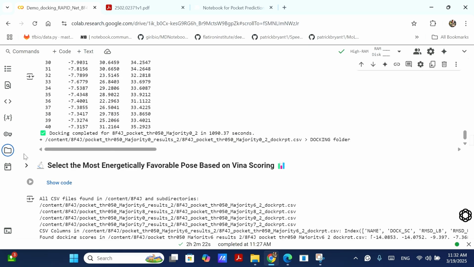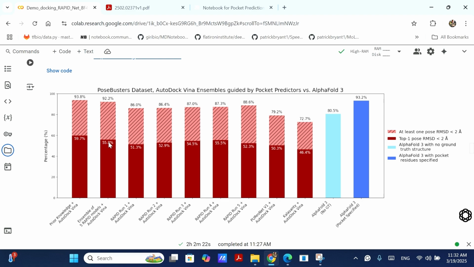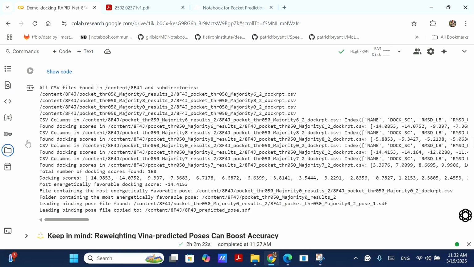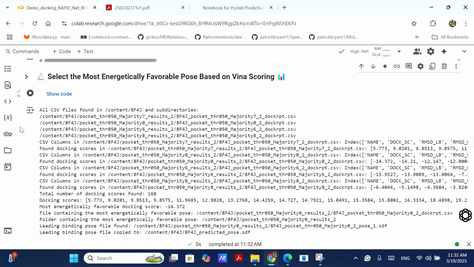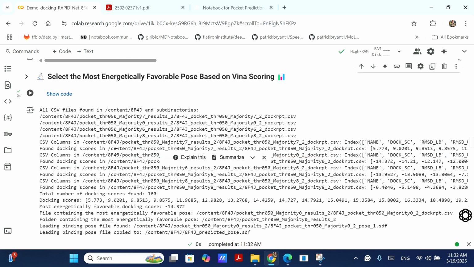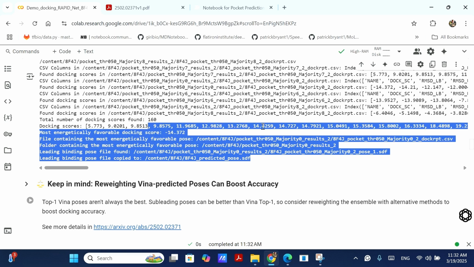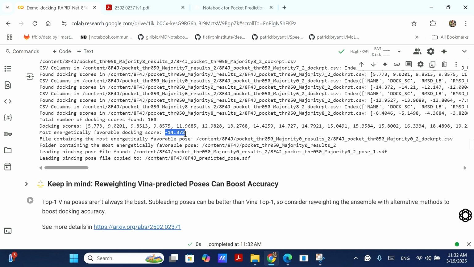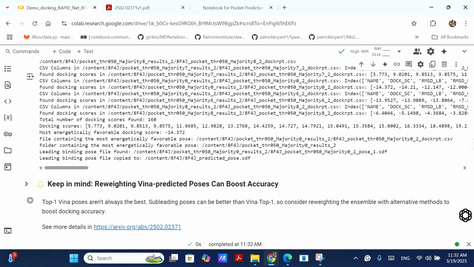In any case, for this protein, it is still working even with the VINA scoring function, so it is actually the solid line. So what we are doing is checking all the pockets, and among them choosing the most energetically favorable poses based on Vina scoring. After that we get a number of scores, find the pose with the most negative score, and save this pose as our predicted one.